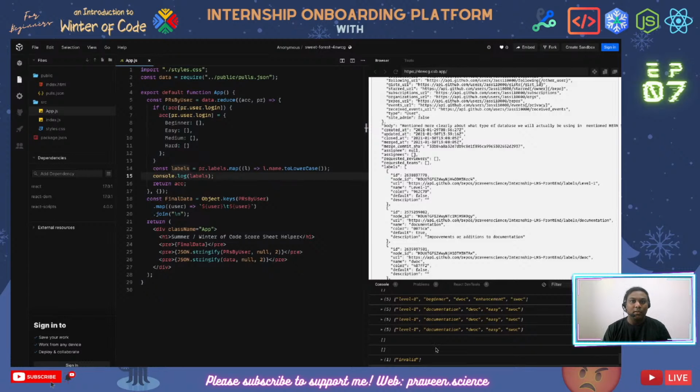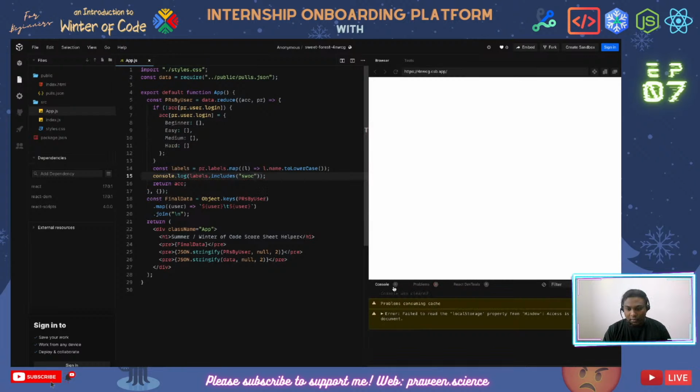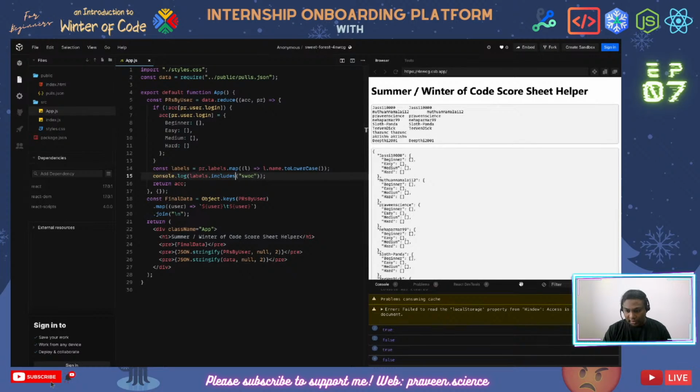Since this particular repository is a part of different open source programs, these sheets are mainly for SWOC, Script Winter of Code. So we need to make sure that the SWOC label is present or not. So let's try labels.includes('swoc'). If I save this one, you can clearly see there are totally so many PRs.